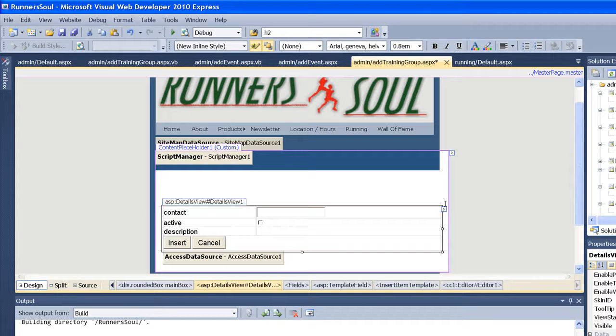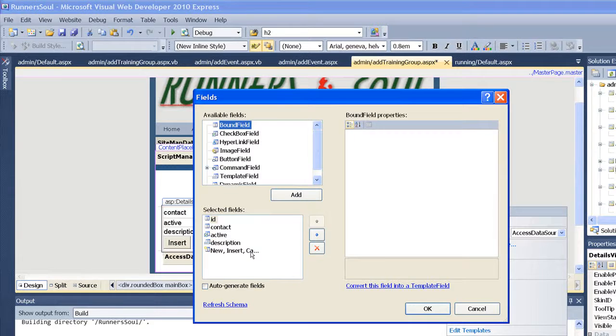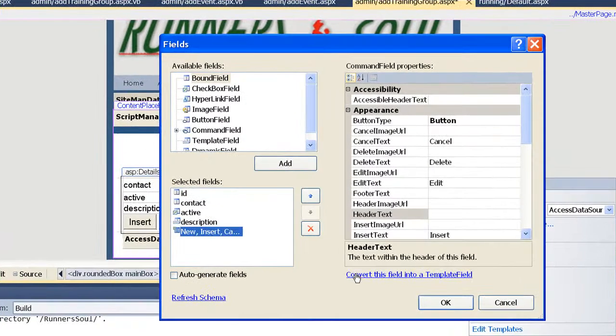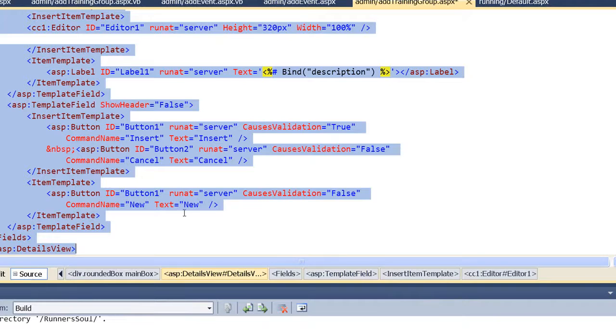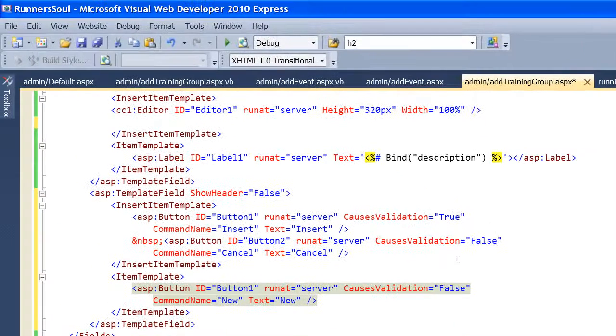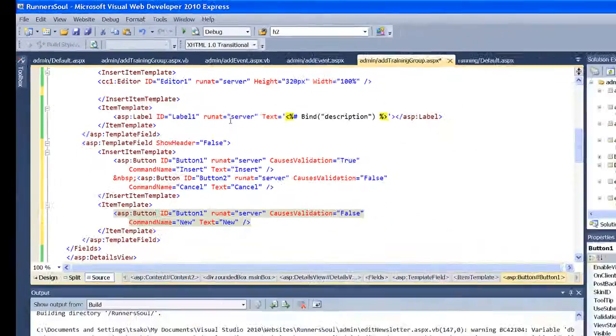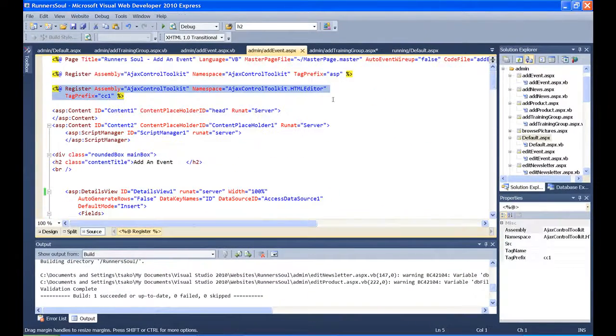Let's go to Design View, edit the fields, then go here to these buttons and convert them to a template field. Say OK. And then what we can do is switch back to Source View to put the error checking on these buttons. Again, we're worried about the insert item template here. Let's just go to the add event.